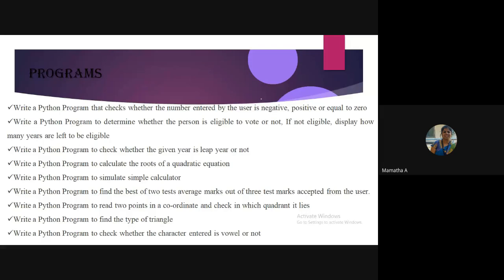So there are certain programs I want you people to try. One or two I will also try here. All are simple ones, but you have to do it on your own. I think I'll do the first and second one, and the last but one. The programs are like this. Check whether the number entered by the user is negative, positive, or equal to 0. So get a number from the user and check whether the number is negative, positive, or equal to 0.